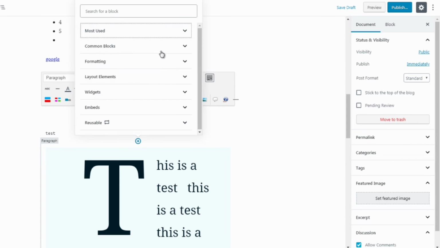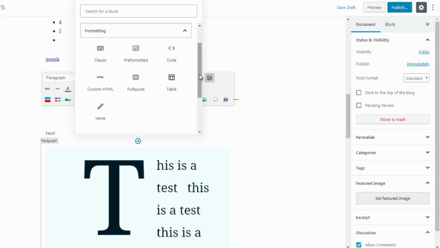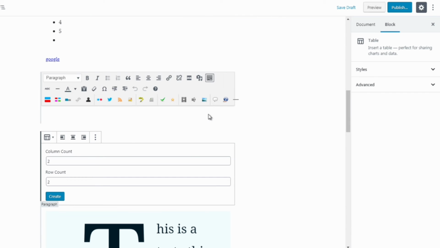So going back to formatting blocks, we did these. So we've got pull quote and table. Table is nice if you want to create a table. So if you want to create a table that has maybe 3 columns and 5 rows, you could do 3 columns, 5 rows, not 25, 5 rows, and click create.